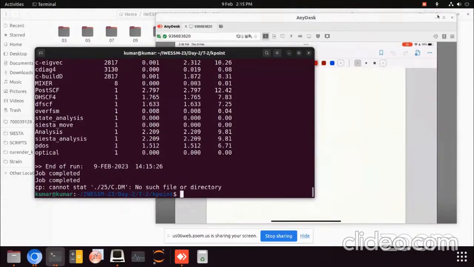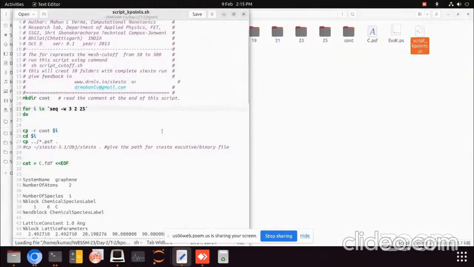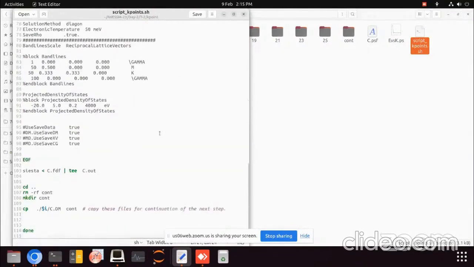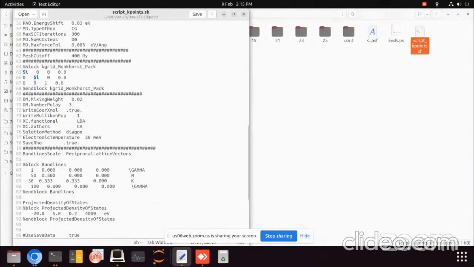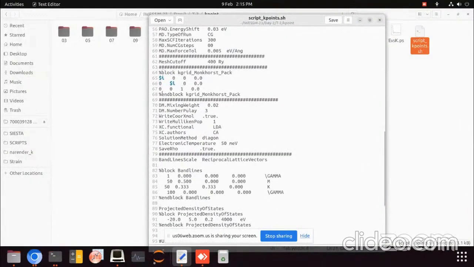So what we will do here, we are changing our parameter from 3 to 25. That means we are changing our K point from 3 to 25 and calculating the total energy corresponding to each K point, like what will be the energy in the case of 2×2×1, what will be the energy in the case of 3×3×1, and what will be the energy in 4×4, 5×5, and so on.